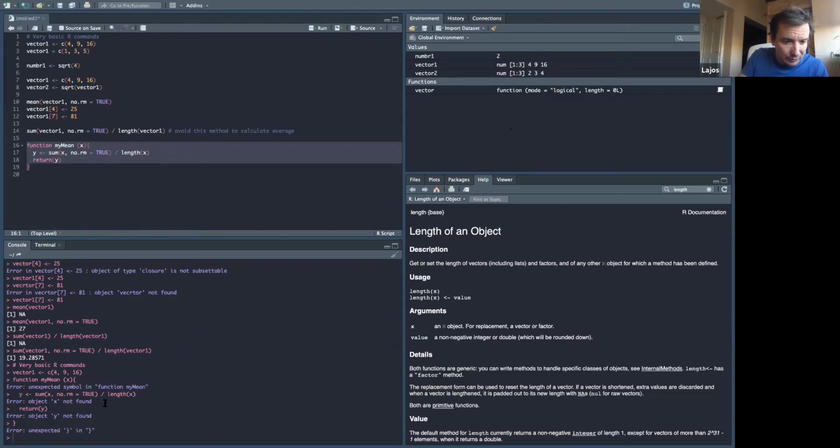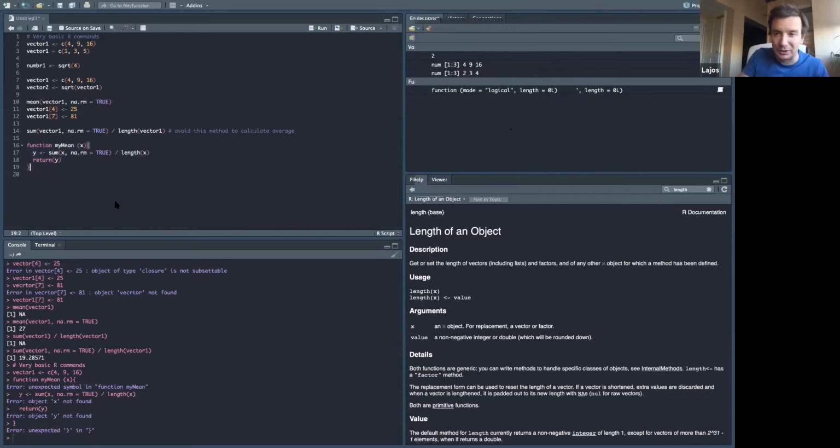No, it's not working like this. Sorry, I quite rarely write any functions in R. So give me a second.